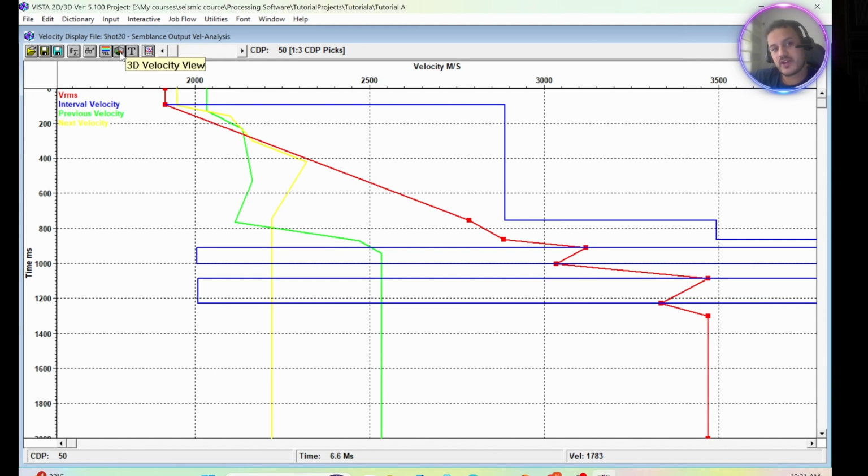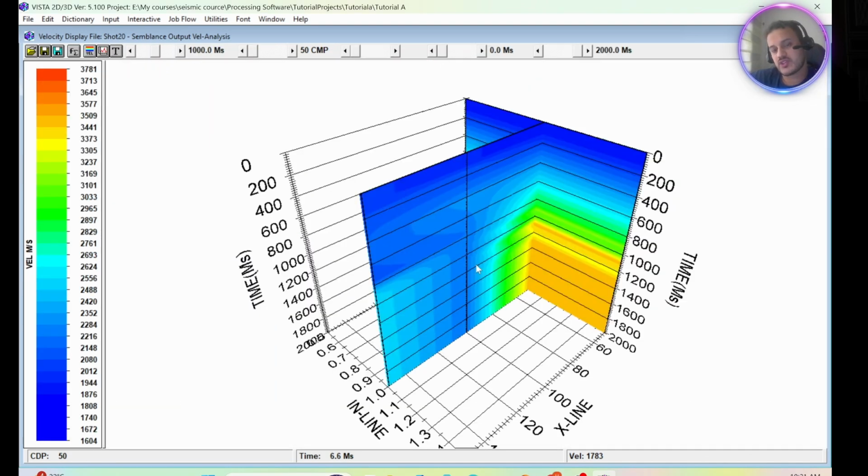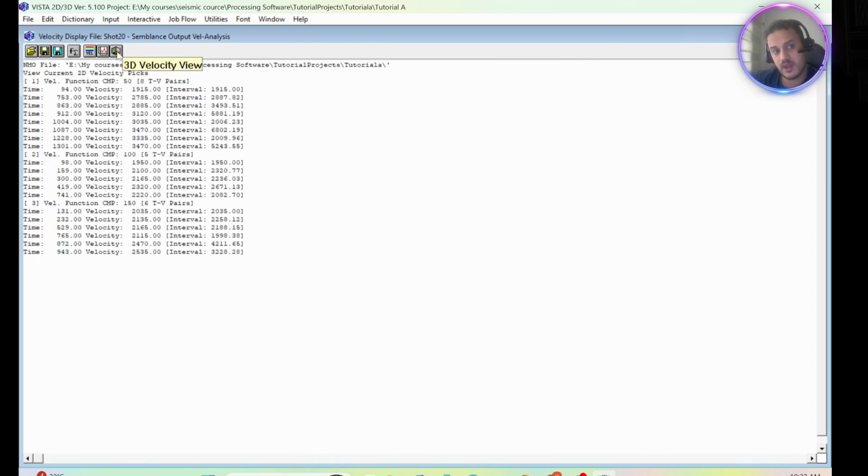We also have a 3D velocity view, so here you can check your 3D velocity view with time, the x, the distance, and also we have in here display the current velocity picking, and you have a 3D.